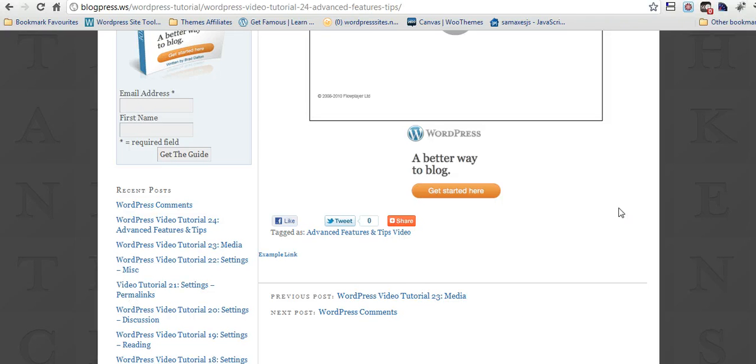So that's the Thesis Open Hook plugin. It's very easy to use. It's a great way to insert content or code to any of the hook locations on your site, rather than write PHP.